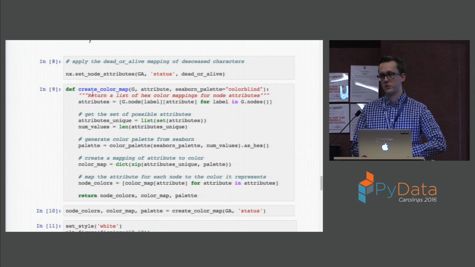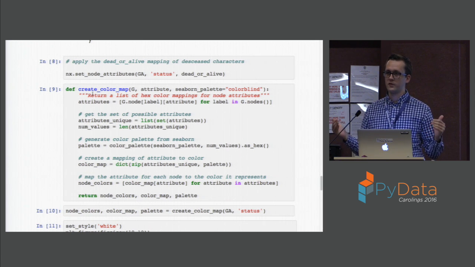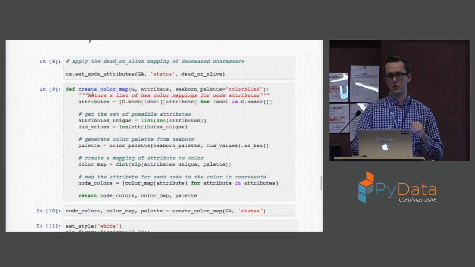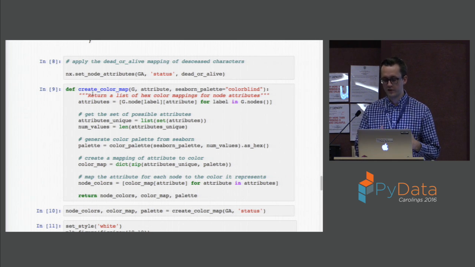What NetworkX expects when you're plotting is a list of hex colors that match up to the ordered set of nodes that you're dealing with. So I just created a little helper function here. I'm not going to go through it in a ton of detail, but basically it takes in the graph and the attribute that you care about, and it returns a color attribute for each node in your graph, depending on the original attribute. So here I have an attribute, dead or alive. I need 2 colors to identify the difference, so I'm going to give you back the list of hex codes that represent those different colors for each node.